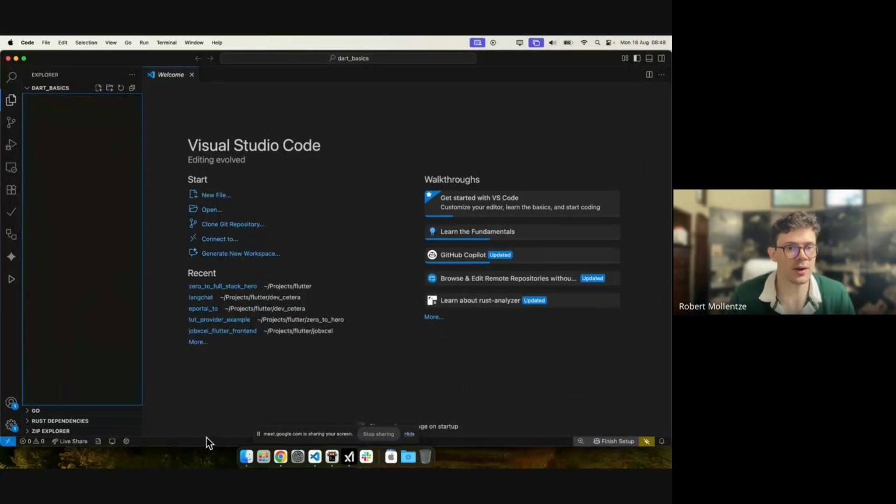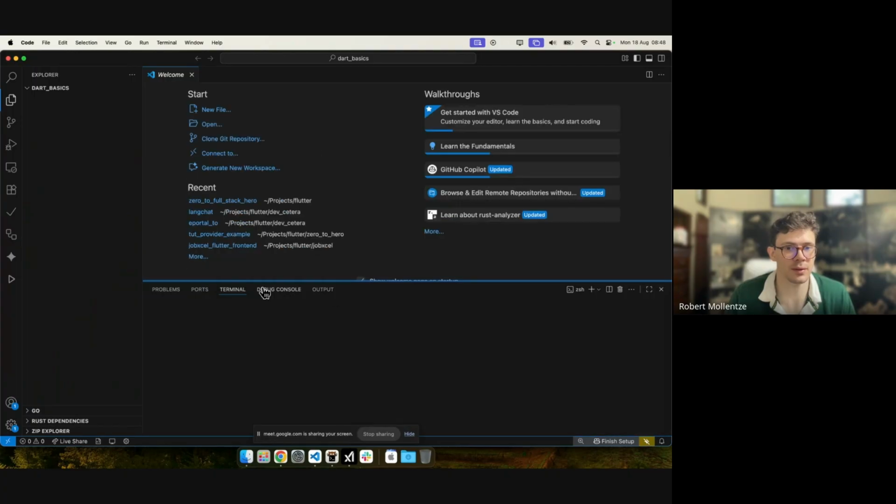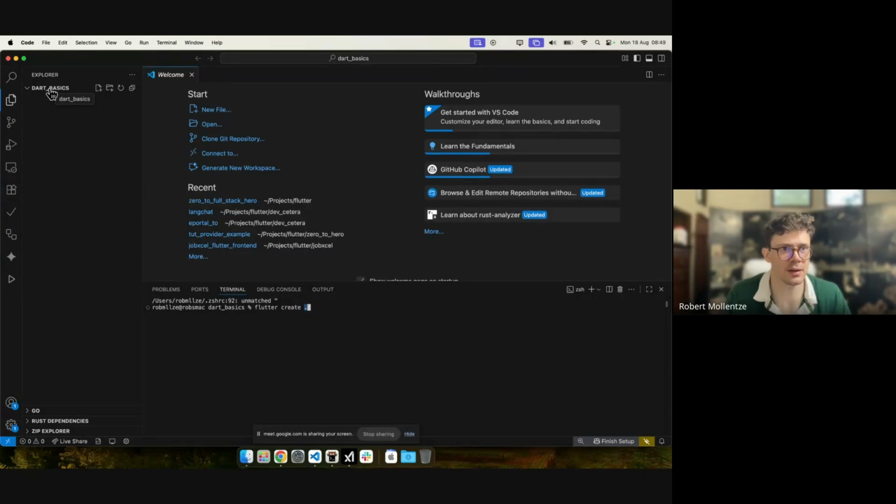So once you've created your folder, we can start by creating a new Dart application. Depending on whether you want to create a Flutter or Dart application, you can use two different commands. The first would be flutter create, and then we can use this dot, which means that we want to create a Flutter app inside of this folder called Dart Basics. But since you are new to Flutter, let's create a Dart application.